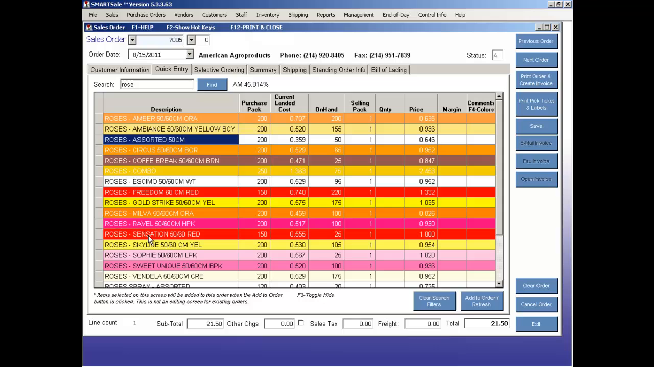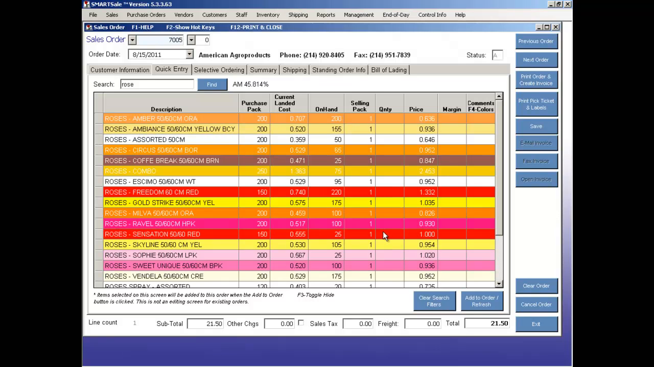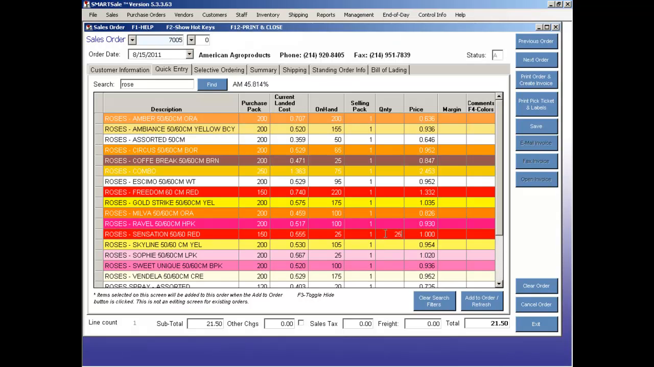Let's sell some of this Sensation 50 to 60 red. So I go down here. It looks like we have 25 on hand. Let's go ahead and sell all of them. So I put 25 and tab it over, and it gives me the selling price and my margin. Now if I want to change this price, I just type what I want, and it'll automatically change the margin here.